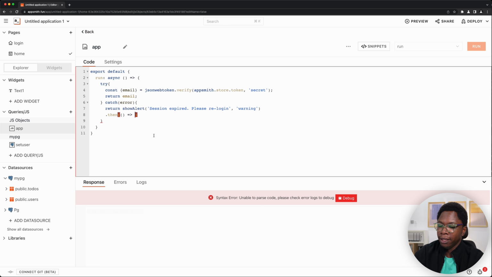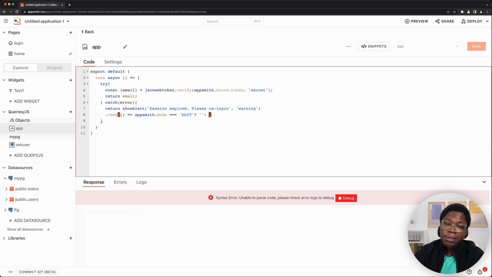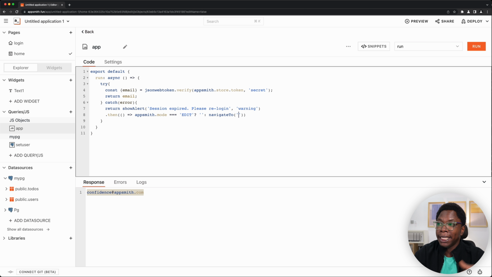So we can do a small check here and say if appsmith.mode is equal to edit. If the mode is edit, we really don't want to do anything, but if the mode is not edit, we want to automatically navigate our end users to the login page. That's exactly what we want to do. And this block will only run if there's an error decoding the user's JWT token. Now for the actual runner function, it is going to be designed to automatically run a query, and before that set the user's session before running the query.